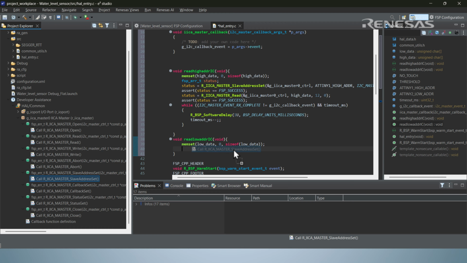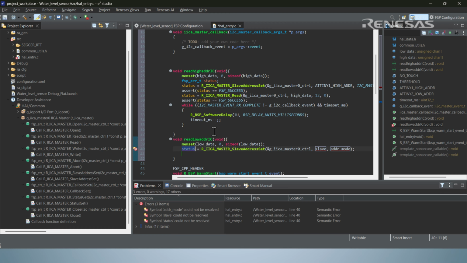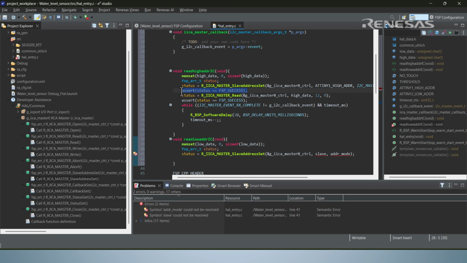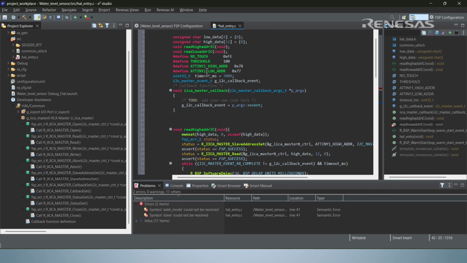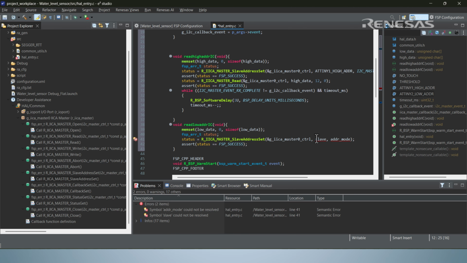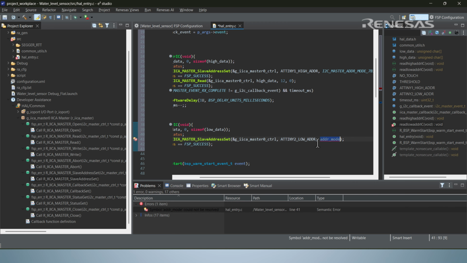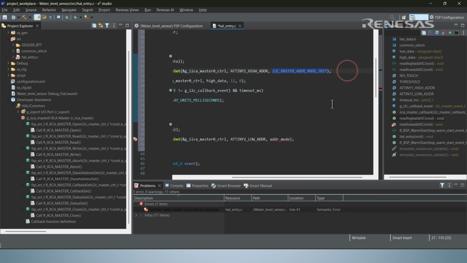Now from Developer Assistant tab, drag and drop I2C master slave address set function call. Now here again you need to define FSP error variable. After that use assert function to make sure slave address set function call was successful. Now you can copy the low address from here that you can use in second argument of the address set function call. For third argument, you can use I2C master address mode 7-bit.